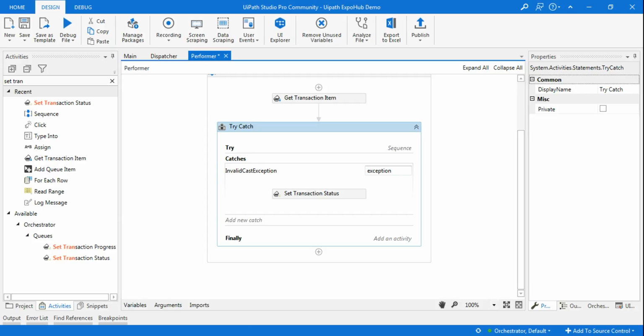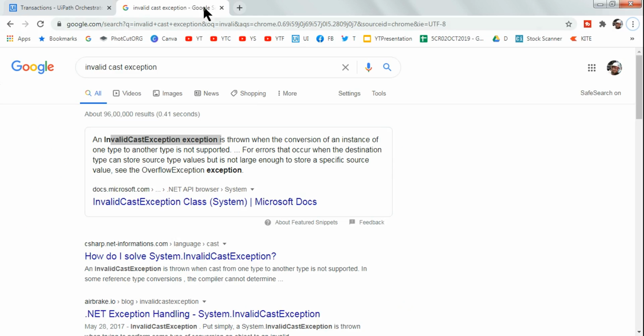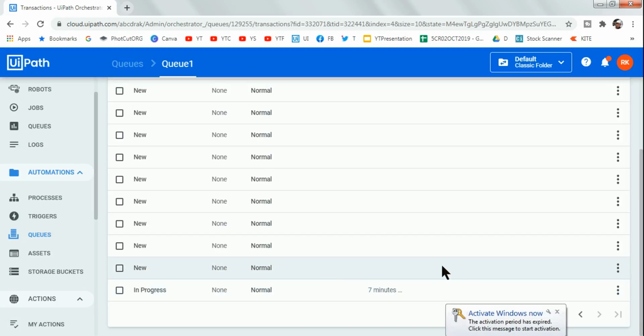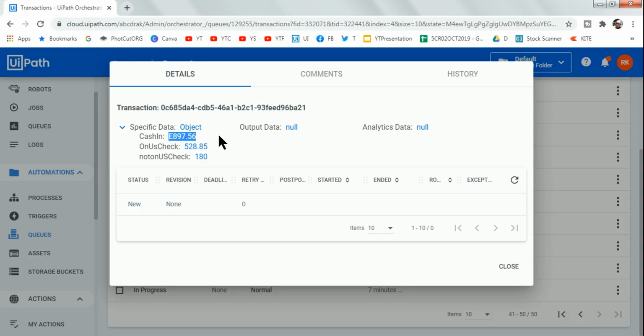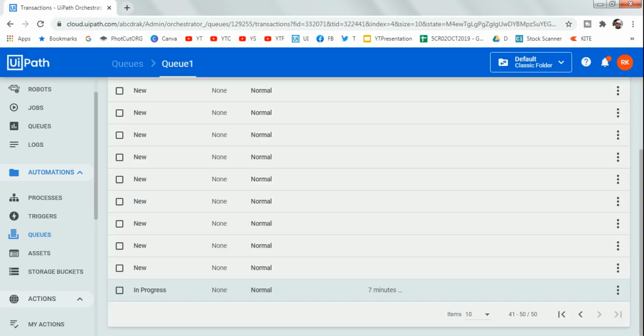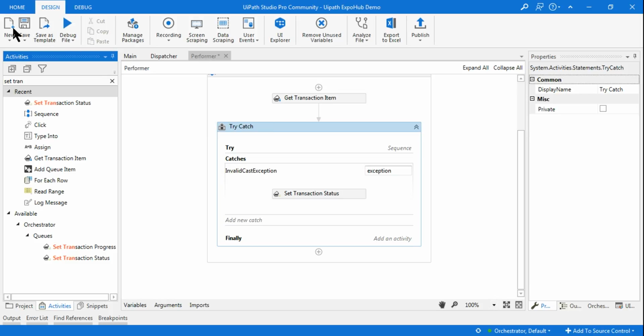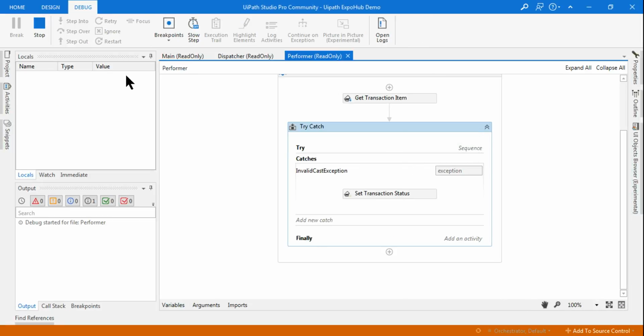This time, if you see in your queue, the second data is invalid data, isn't it? The second data is invalid. So this will not be able to enter the data. Let me run it and it will throw you an exception and it should get caught in the orchestrator. Let me run it and you will see a practical example. Immediately it is going to throw you an error.